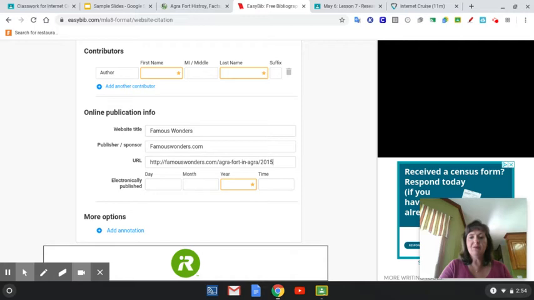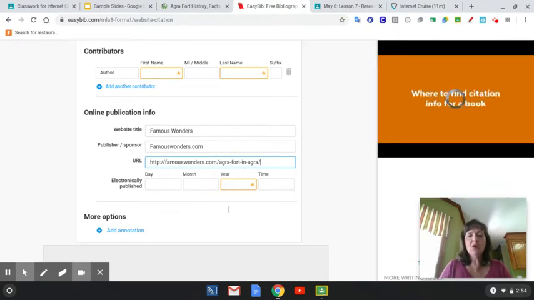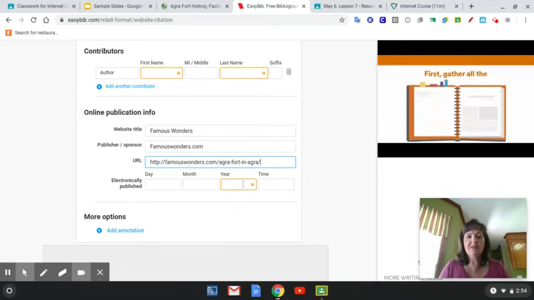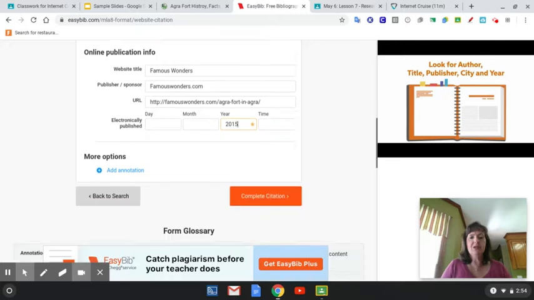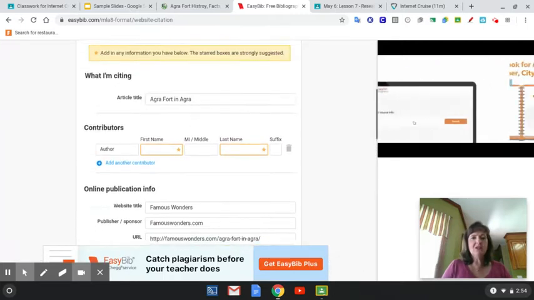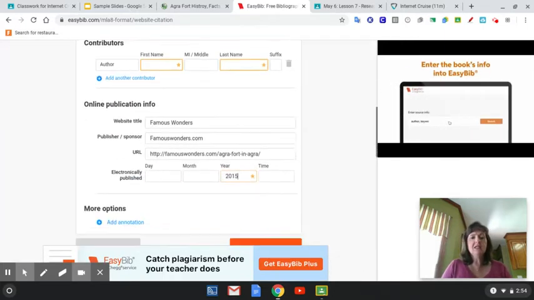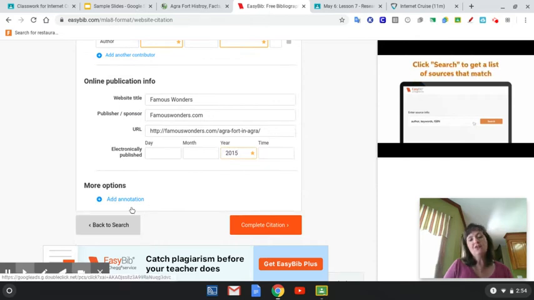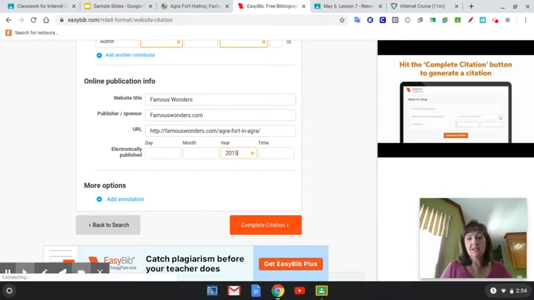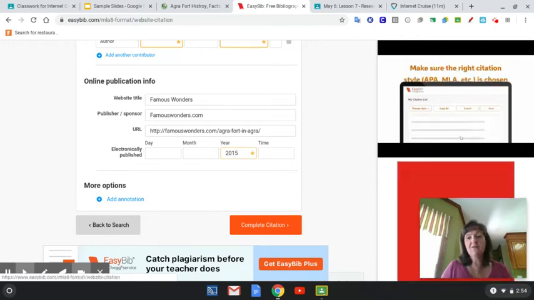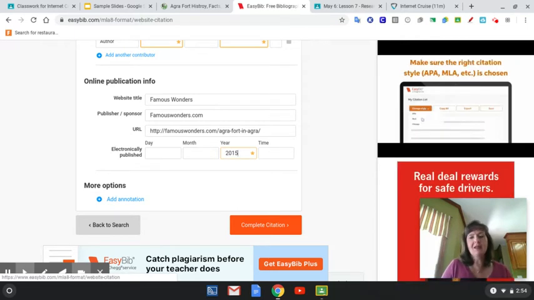But if it, whoops, I put it in the wrong place. If it gave me more than the year, if it gave me the month and the day, then I would put that as well. I'm looking over, I don't see any other information, no mistakes. So if your teacher required an annotation, that would be where you gave a description of the source. Like, this is an online encyclopedia that gives a condensed description of famous landmarks. You would type that there, but I'm not requiring that.